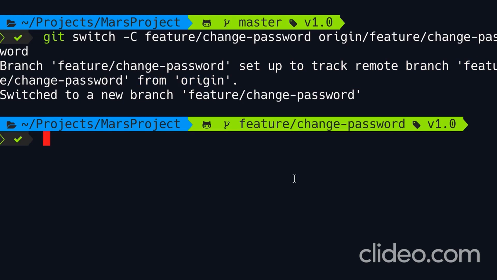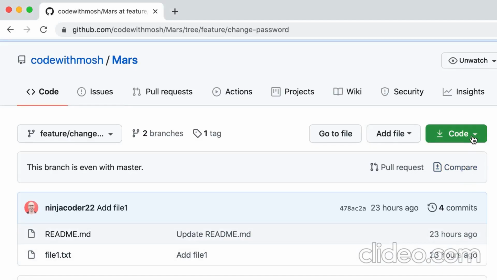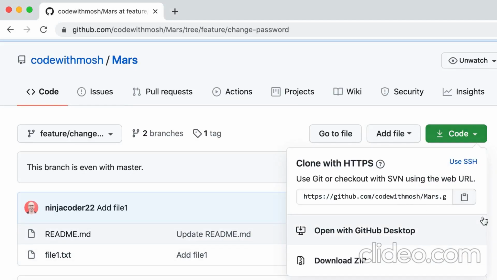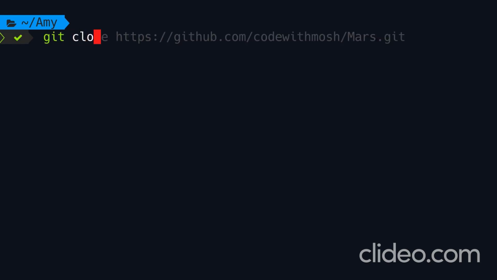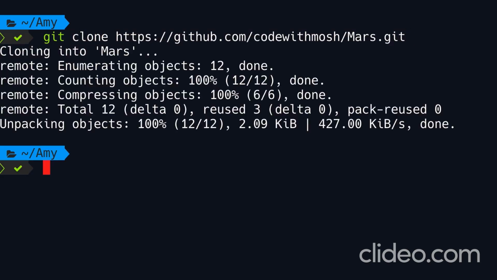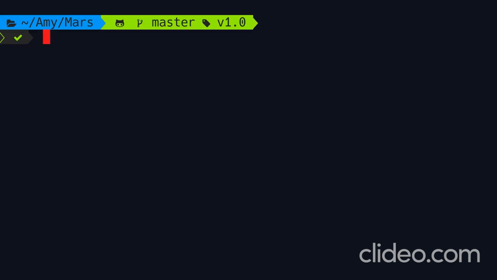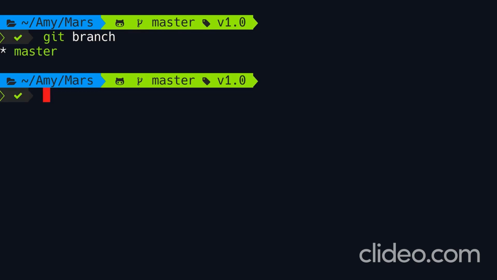Now I'm going to switch to another terminal window to simulate Amy's workspace. So here's Amy's workspace. Amy is going to start by cloning this repository. So we go over here, grab the URL of our repository. Good. Now we type git clone. All right, let's go to this repository. So here on Amy's workspace, if we type git branch, once again, we don't have that feature branch.